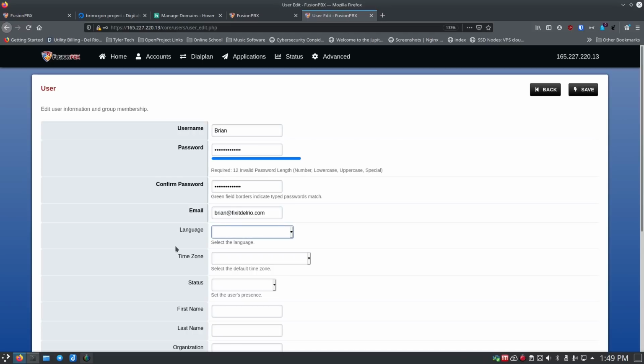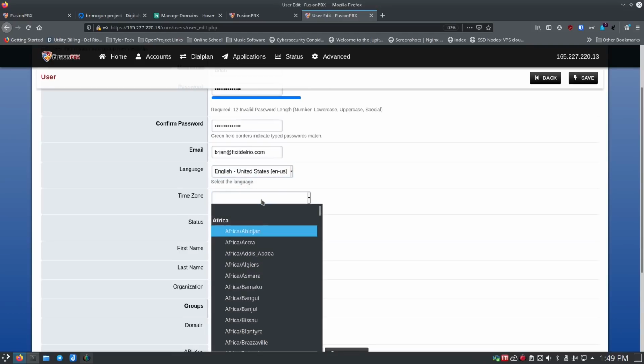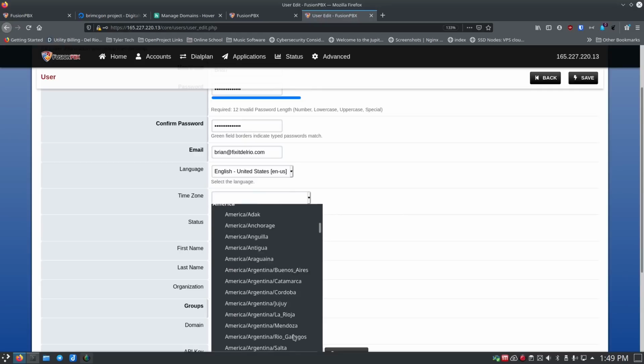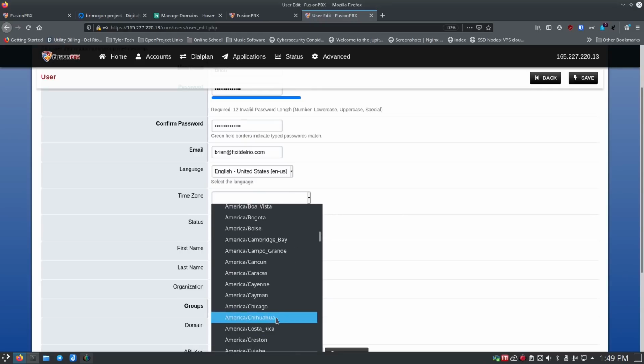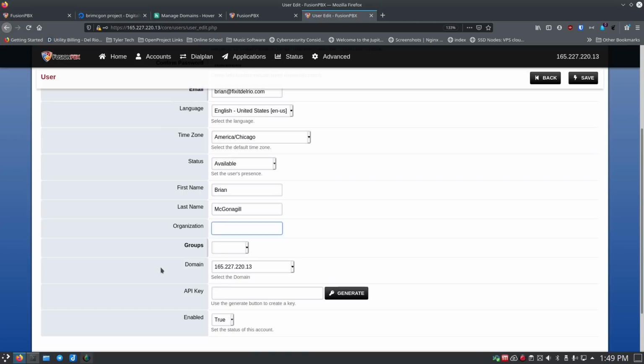So just fill out most of these things. You can fill out language and time zone. So English, United States, time zone is America. And then I'll have to scroll down for Chicago for me. Of course, set up your own time zone. Status, we'll put available. And then first name. So you can just fill out this stuff for your users real quick. And of course you can import users as well if you have a huge number of users. Groups, I'm going to make him a super admin. Domain, I'm going to put him in the tel domain. He doesn't need an API key and he's enabled, so we'll save.